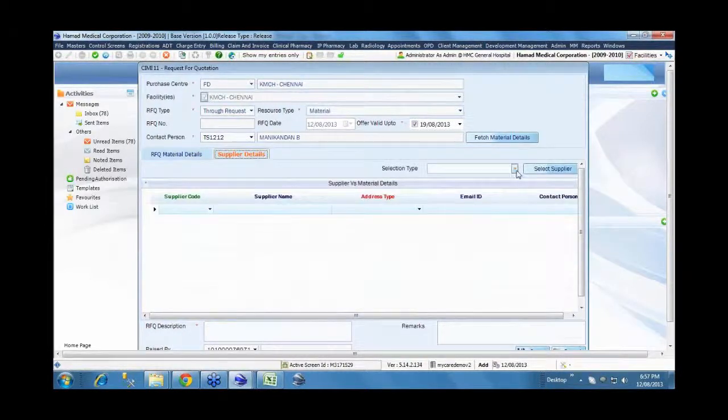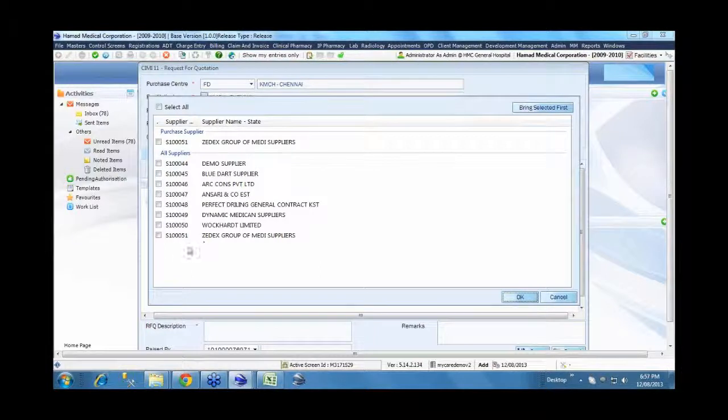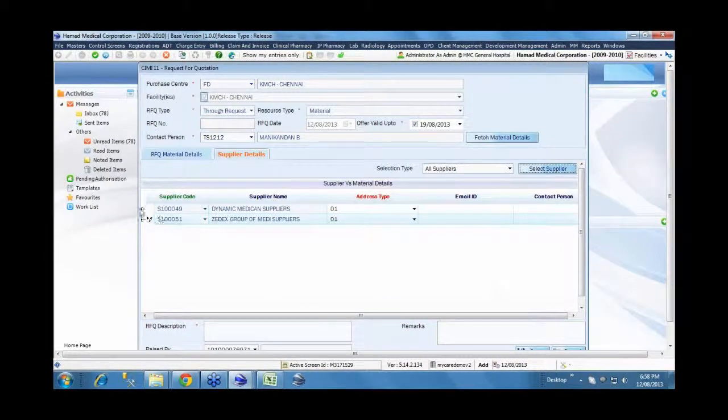Okay. So once we choose the item, we can choose the supplier. There are two options. One, you can choose from all suppliers defined in the system, or based on the suppliers identified in the material master as preferred suppliers, we can choose from that particular supplier alone. So there is both provision. In this case, we will choose say two or three suppliers. It shows who is the preferred supplier also while choosing.